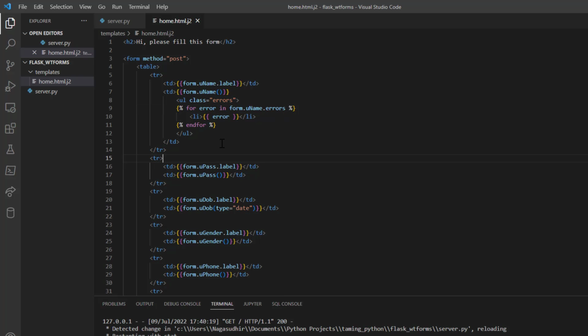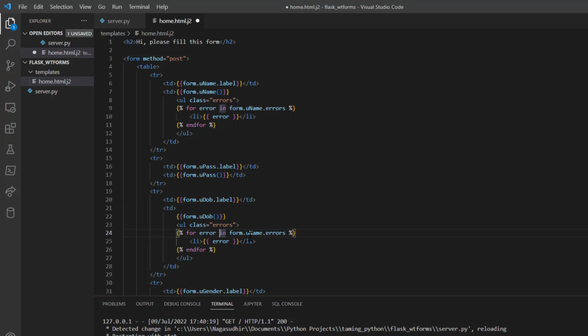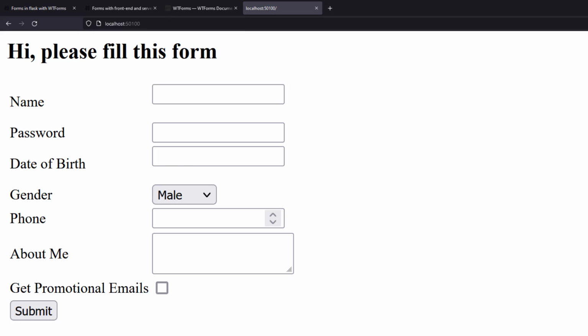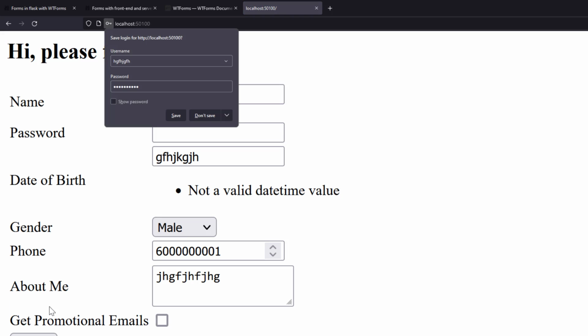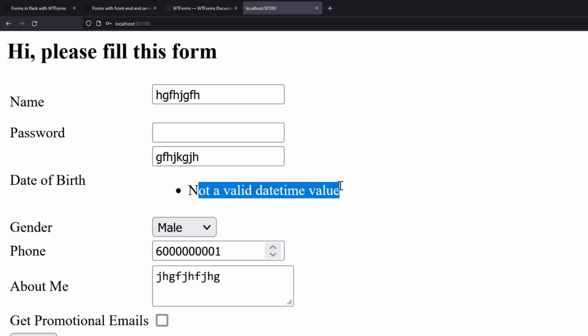So let's try to see how form validation works by giving some bad form input. I'll just remove the type equal to date from this form.dob and try to render the list of errors if they are present in this form validation. So I have to show the errors in form.userDateOfBirth. Let's try to run the server again now, and the date of birth can be given anything, and if I just submit it, I'm going to get some other form inputs also, and let's try to submit it now, and here you can see not a valid date time value.